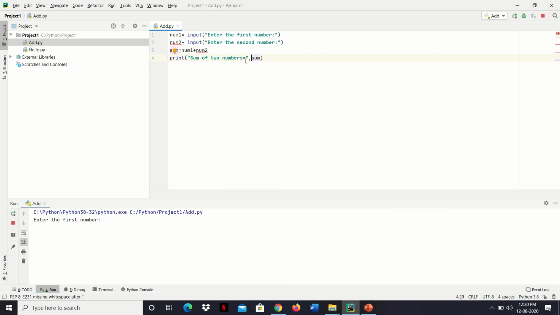Okay, by default it's separated by space, so you have to give a comma over here, then another value over here. These are multiple parameters we are passing. This is the sum of two numbers, this is one parameter, this is another parameter, and we have to separate them by a comma. So let us give the input here, 10.